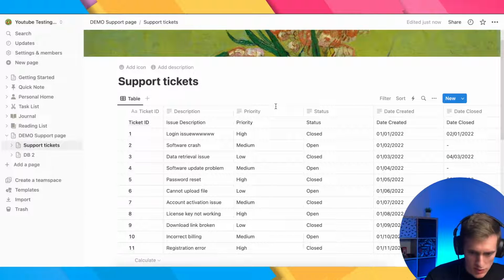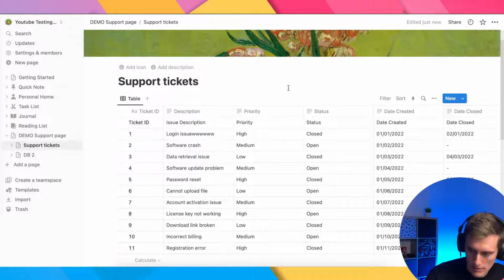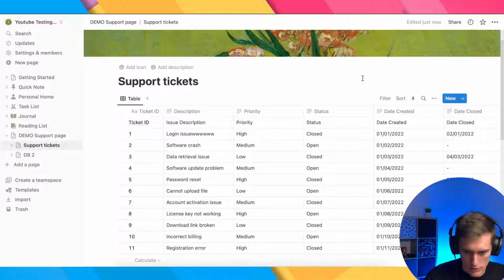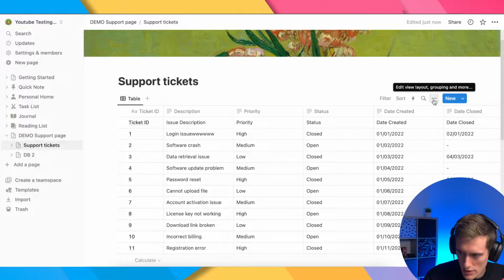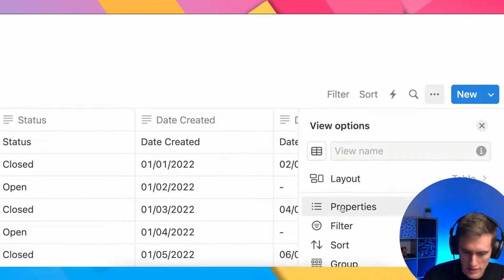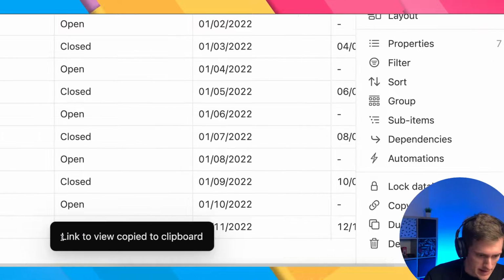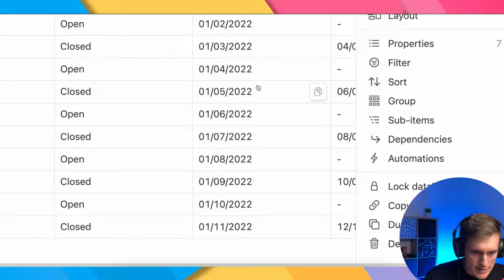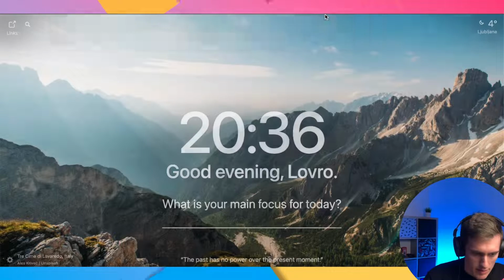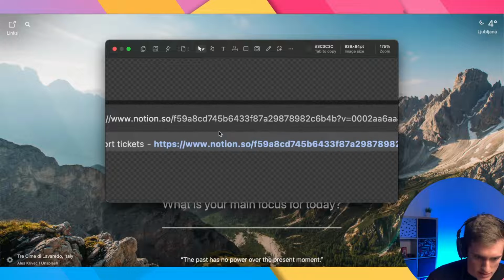All right. So the last thing we need to do is get the database ID. And you can get that by opening your Notion on the web, or if you don't know, let me just show you how to do it the other way. So what you can do is click here on these three dots under the table, and you can do copy link to view. And as you can see, link to view, copy to clipboard. And now what I will do is I'll just paste that into my Chrome, and I will create a screenshot so you can see more clearly what's going on.